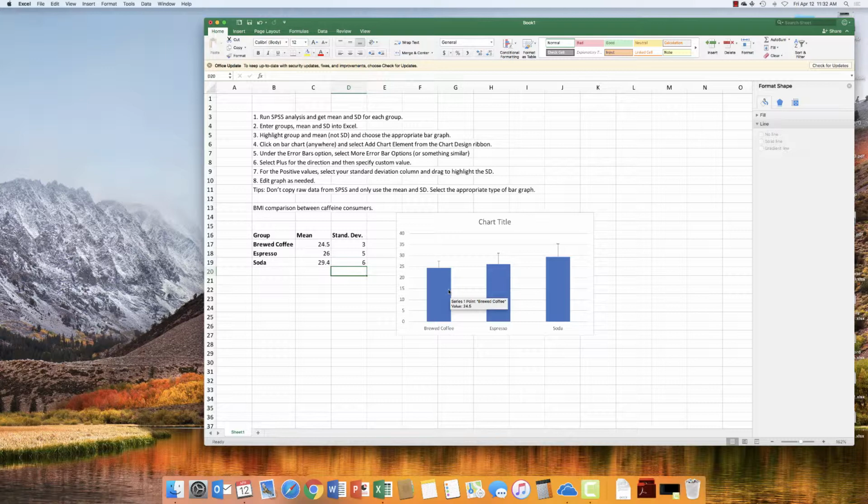The other thing I want to say at this point, this is when you need to really do the editing of your graph, because by default Excel is not perfect and it takes a little bit of editing. So you need to add in X and Y labels. You need to make sure the range of your Y-axis is appropriate.